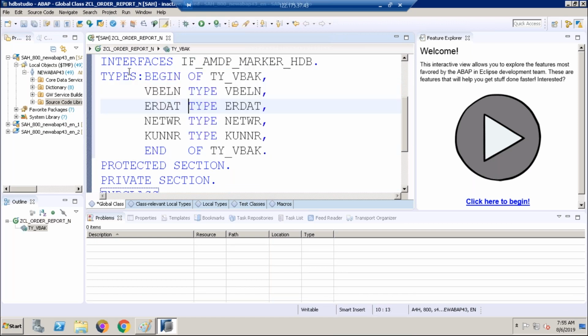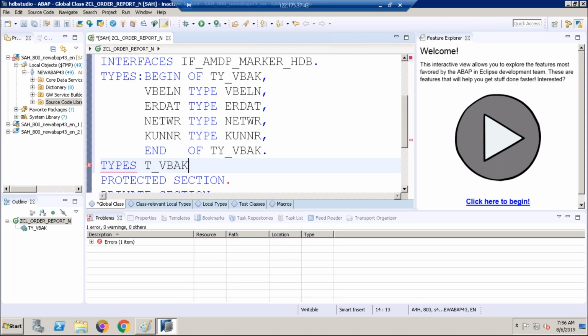Never use the DATA keyword. Here the DATA keyword is not supported. In AMDP you cannot write DATA. Never write DATA, guys. Now we need to define a table type. This is a structure, so define a table type: TYPES T_VBAK TYPE TABLE OF T_VBAK. So this is a table type.